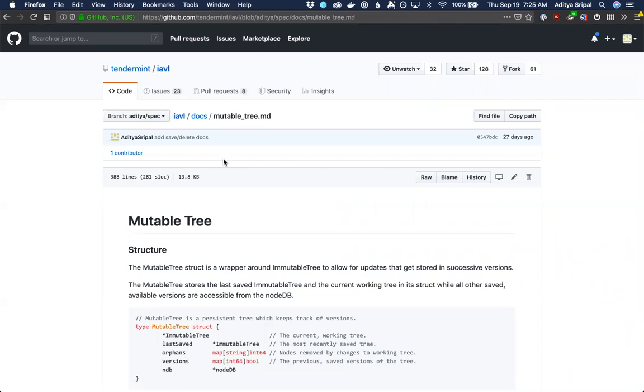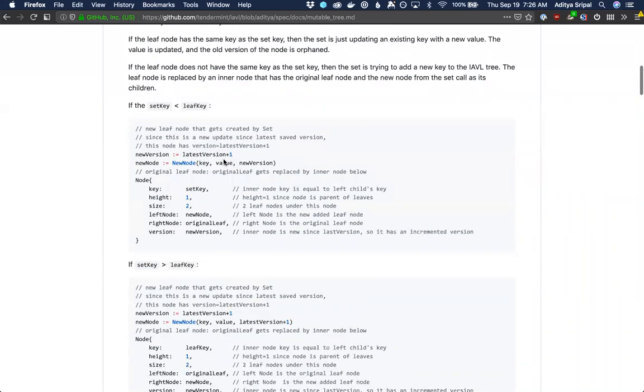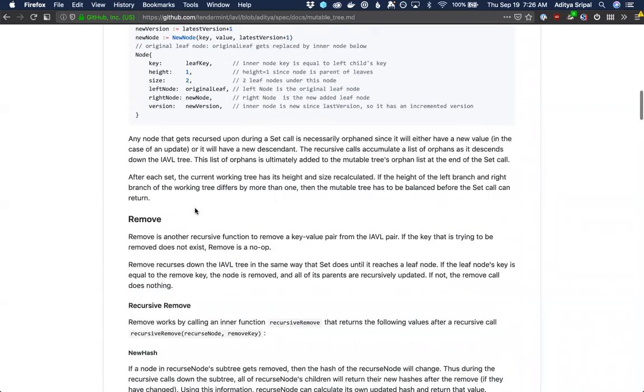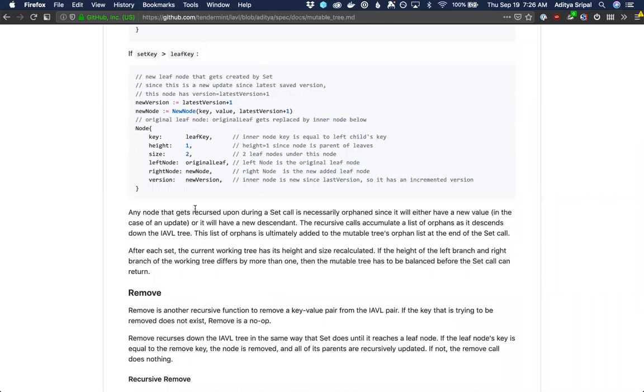Where do you calculate the hash of the node? In this new node function, it'll get hashed there if it's a leaf node. That's where the hash gets calculated. And then I think on the set functions as well, it'll recalculate the hash on the recursive calls for any changes. So set and remove will recalculate the hashes of the inner nodes.